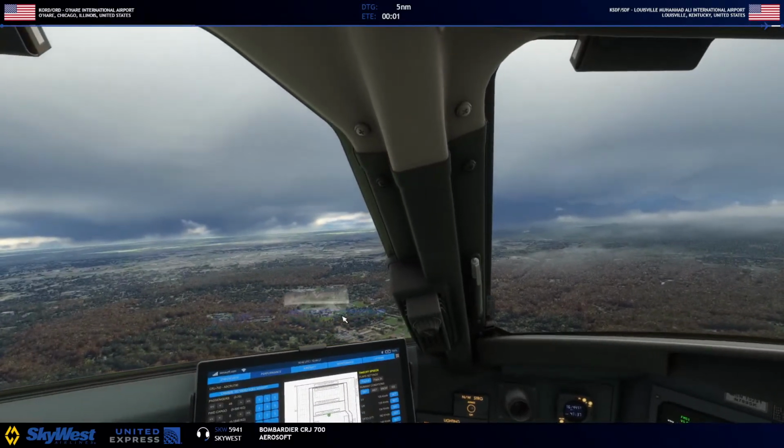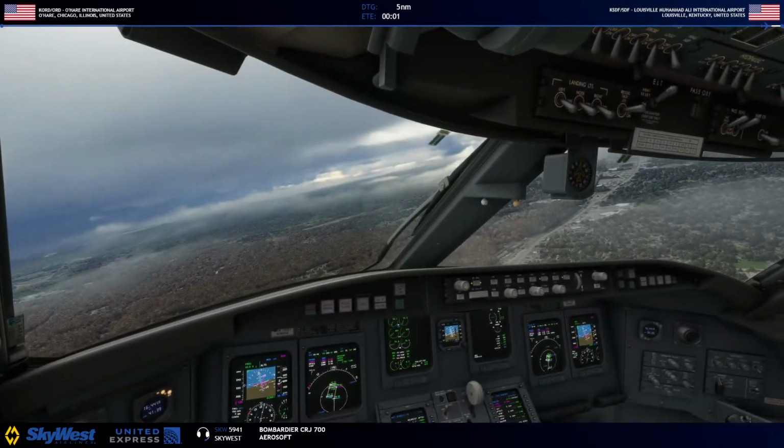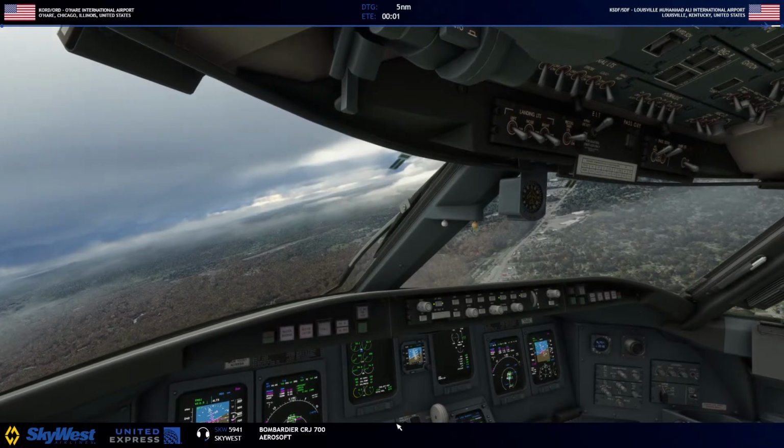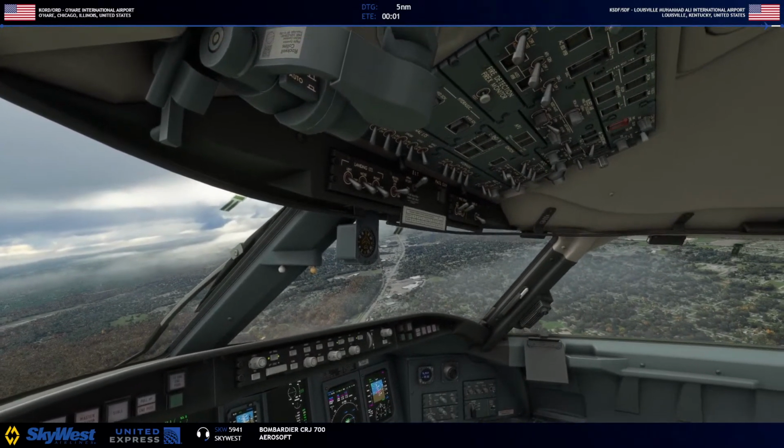Always a beautiful place to come in and land. Rolling hills of the area, off to our left especially. Or off to our right, I mean.